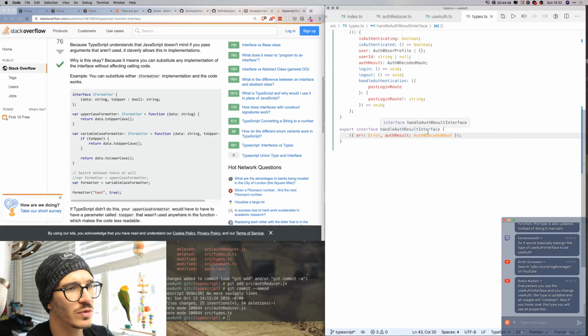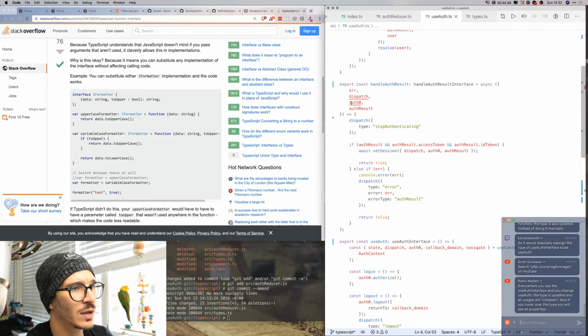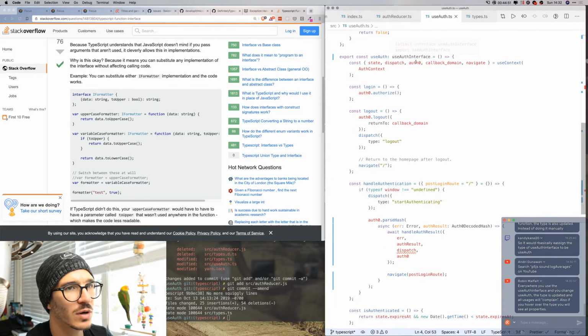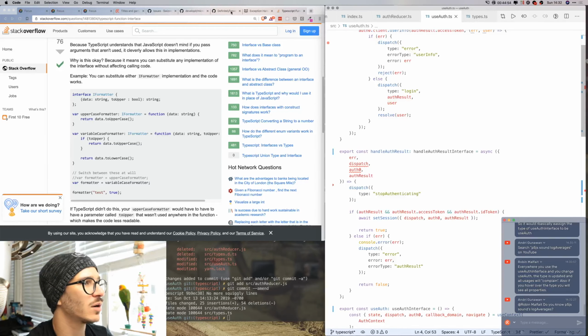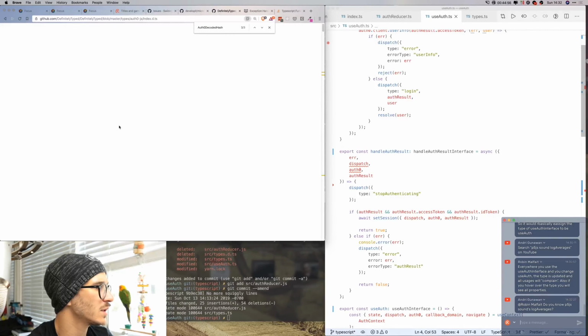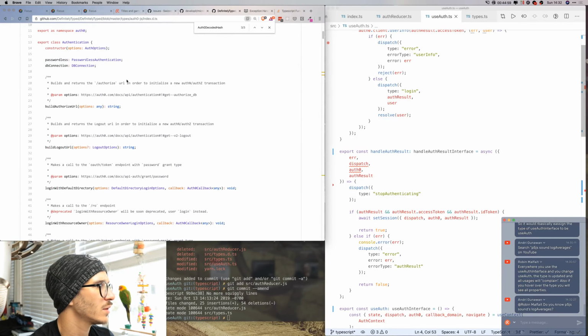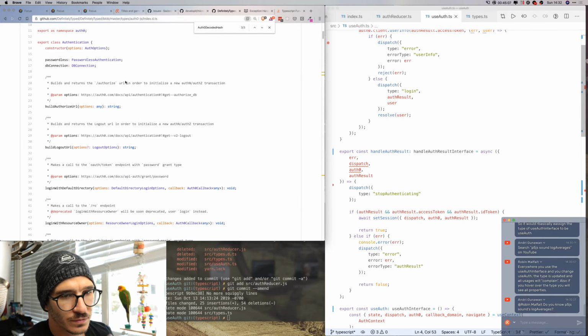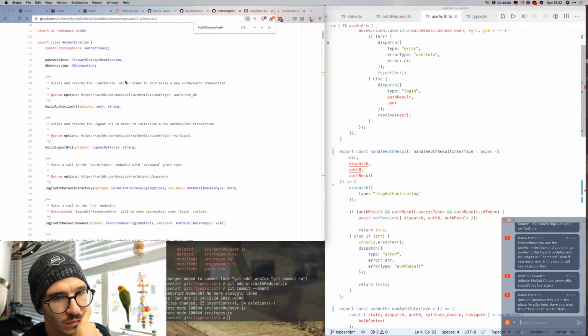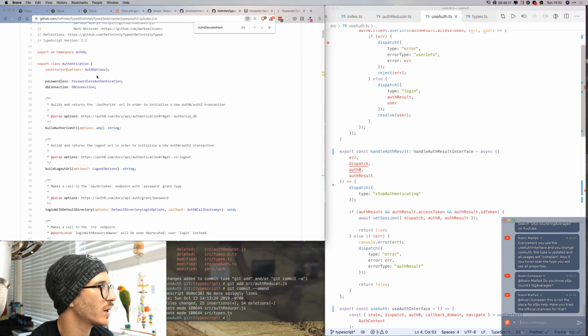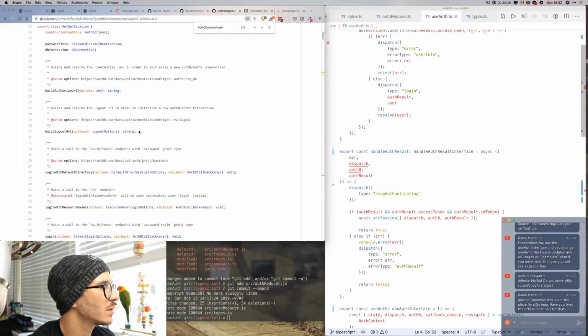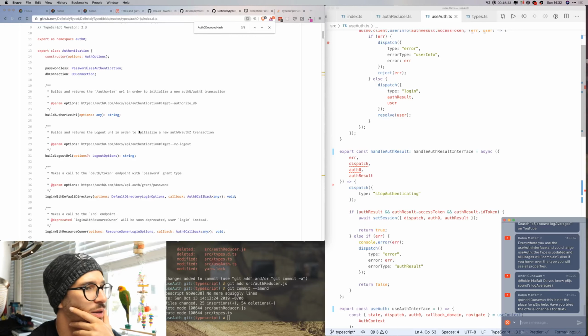So we have the auth result, and then we take auth0. What is auth0? Auth0 comes from context, and auth0 is this entire... Okay, Robin, we're gonna try that. But first let's figure out the handle auth result function.